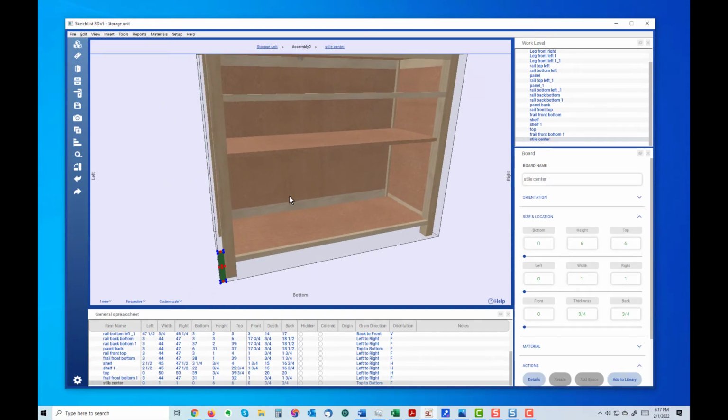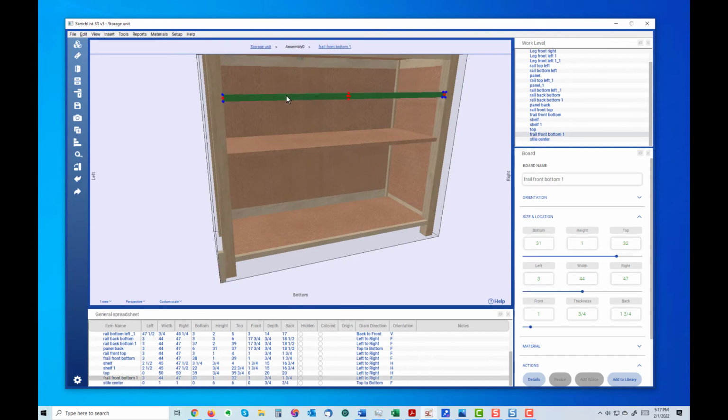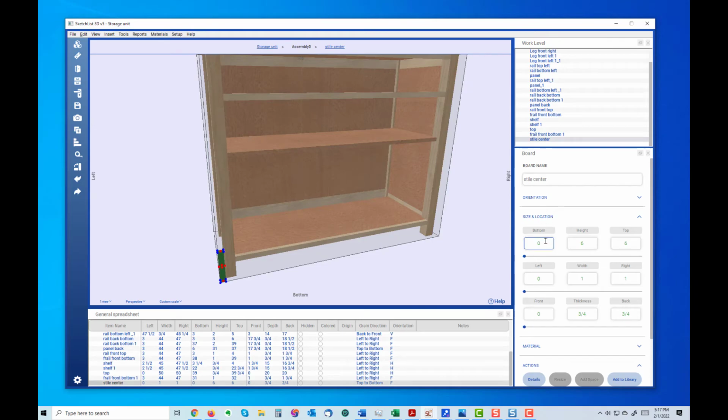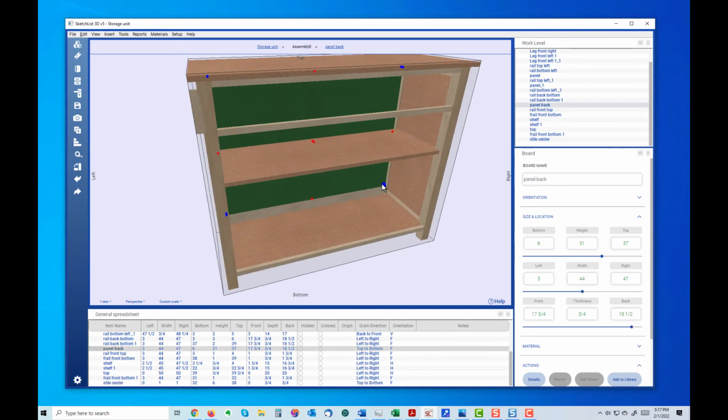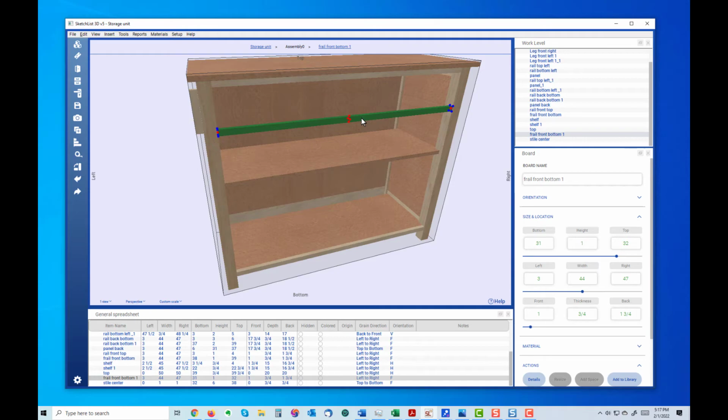Now what I can do is check the top is 32, so the bottom of this is 32, like that. Use the align tool, select that board, hold down the shift key and select this board. Do align on center, like that.